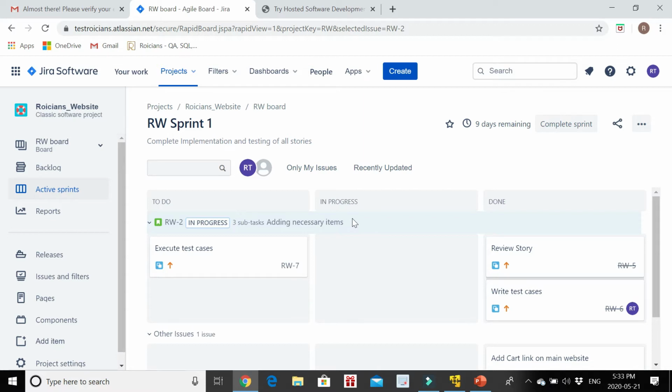Now we have created the sprint and we start working on the sprint. These are my subtasks which I have completed. Guys, you need to see the series, so you have to see my previous video if you want to understand this section. Here I'll just give you an overview of what we did. We have created the subtasks, and those subtasks which are completed, we have changed the status to done. We have already reviewed the stories, we wrote the test cases. Now we will start execution of the test cases.